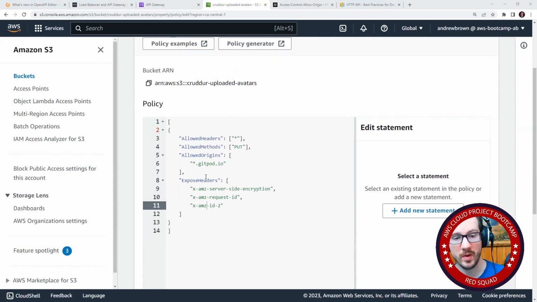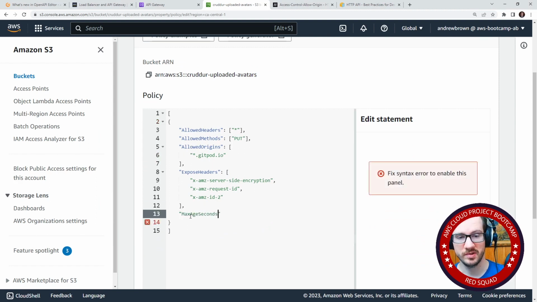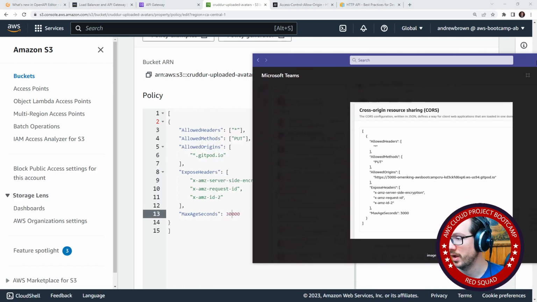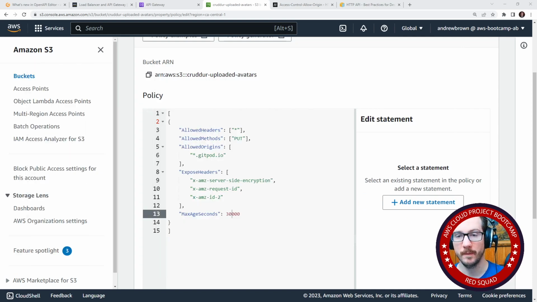Okay. And then the last thing was the timeout here. So we'll just put a comma here and we'll say max age seconds. And it says, is it 30,000 or 3,000? 30,000. 1, 2, 3. And then put that together. And so that's what that looks like to me. The only thing I did different was I put in a wildcard there because it's going to be a pain in the butt if we have to keep updating that. So I definitely don't want to do that constantly. But this looks to be good.